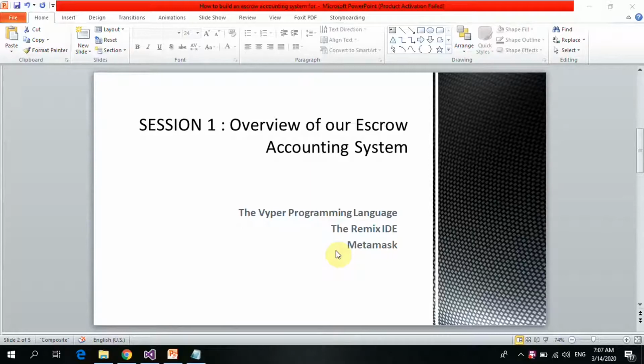In Session 1 here, we are going to look at the overview of our escrow accounting system. We're going to discuss the Vyper programming language, the Remix IDE, and of course MetaMask.